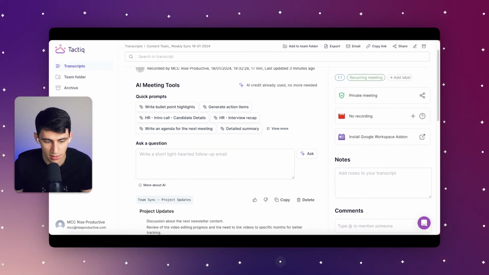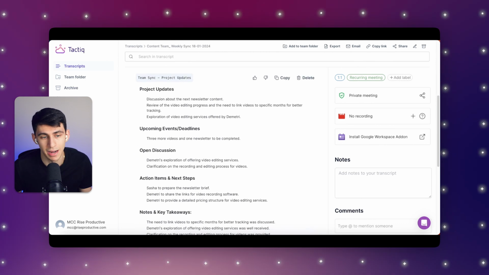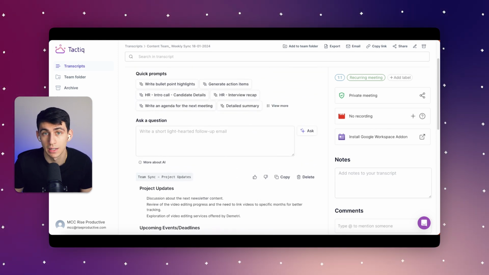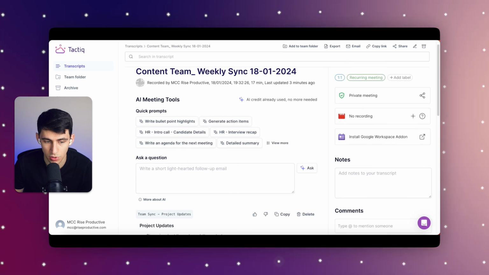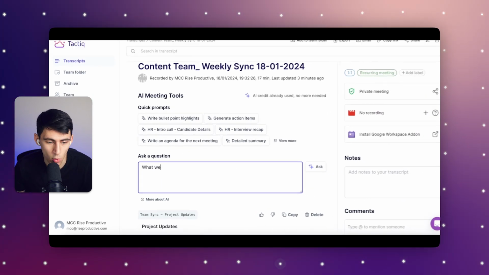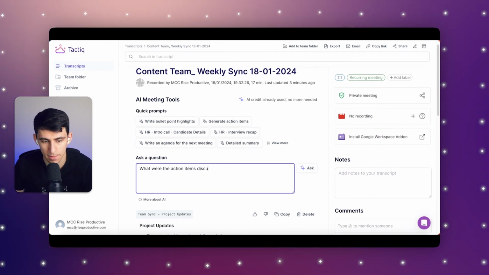As you can see, with all these other prompts, I'm getting so many great insights without having to type out anything specific. But if I wanted to, with the Ask a Question feature, I absolutely can as well. All that you need to do for that is go down to the Ask a Question feature itself and write out anything. Like here, I'm going to write out what were the action items discussed.